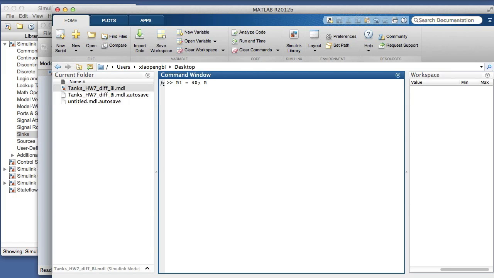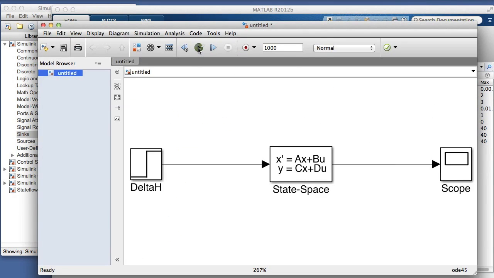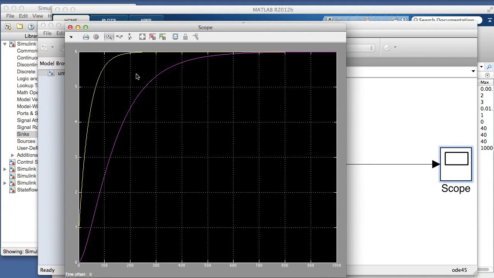Before we run the simulation, we still need to assign values to A1, A2, R1, R2, and calculate for A, B, C, and D. You can do this in MATLAB script or type in model and use click callback function as we did previously. Here, I'm using MATLAB command window to generate all these parameters and matrices. After we're done, run the simulation, we find results are the same as we obtained before.